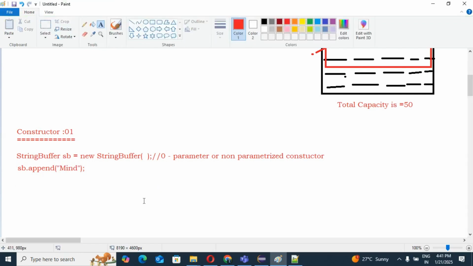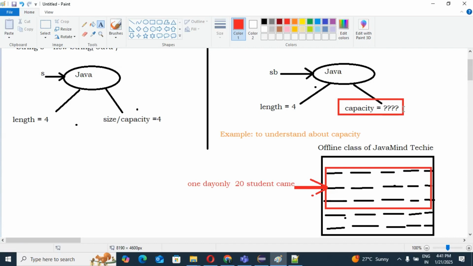Guys, first we need to understand what is the initial capacity of this constructor. The initial capacity of StringBuffer is 16. I will show this with an example in our code, then you can understand. That's why I have given a question mark here. The length you can see here is 4.